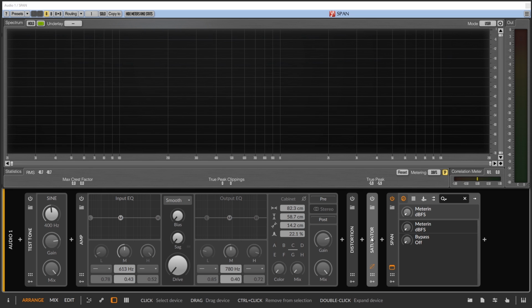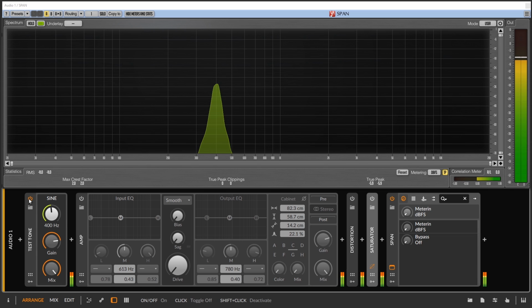So we all know by now that Bitwig really encourages a lot of modulation and experimentation, but that's not really something we're going to be doing in this video. So let's go ahead and get started. We'll bring our test tone in, and then we're also going to turn our amp on.